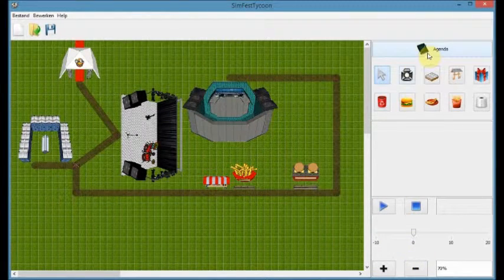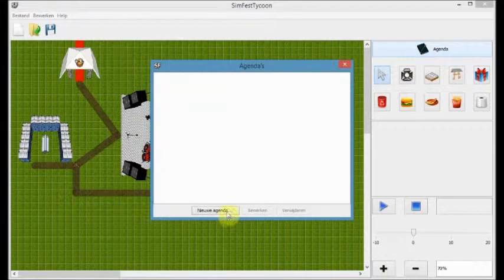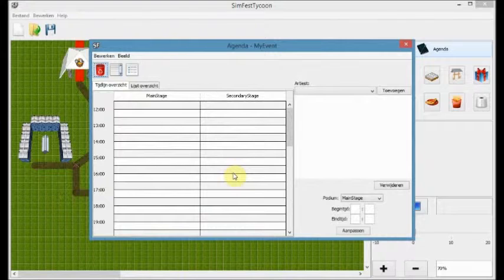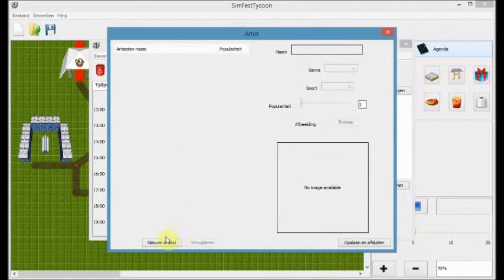Next up, we'll have to make our agenda. I create a new agenda and then name it. Then I will check the duration of my event. This 1 day is fine for now. The agenda is empty at the moment, so I'll have to add some new artists that will perform at my festival.